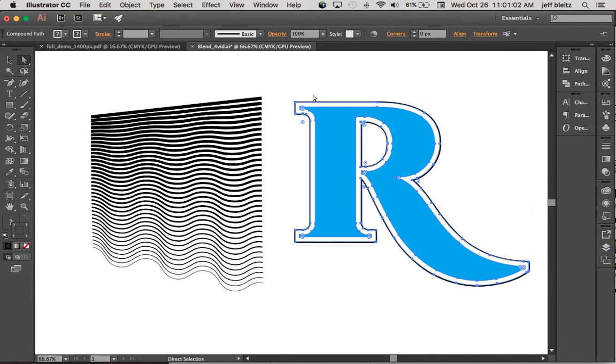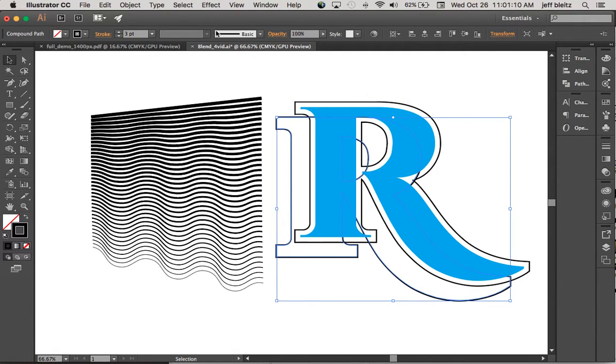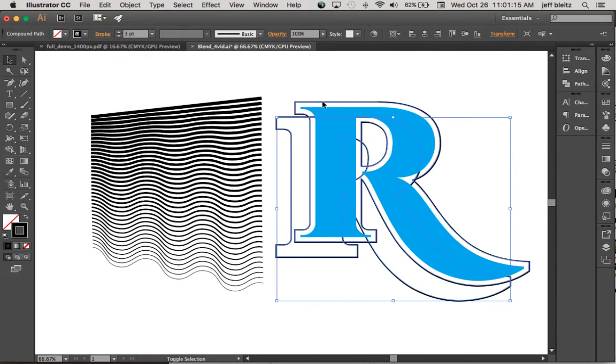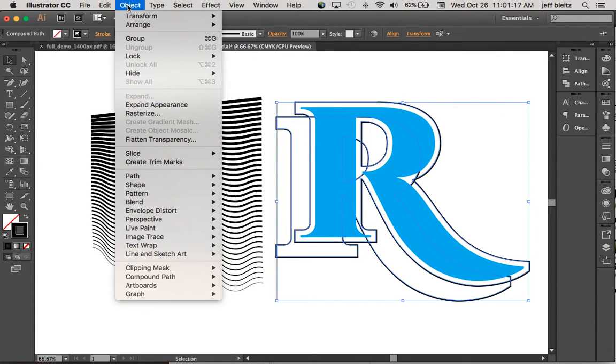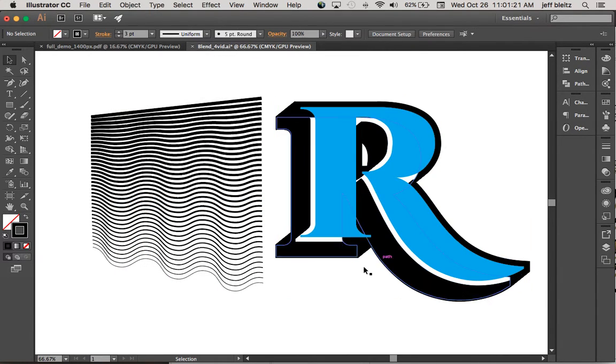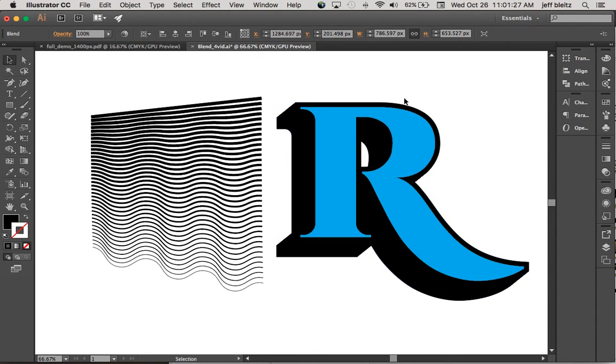I can also do this with dimensional letters. So if I hold Option and drag a copy of this offset path and then send it to the back, I can select these two things and make a blend from them. So Object, Blend, Make. Now it looks strange here because there's just a stroke and no fill, but if I reverse that, now it looks like a solid dimensional letter form.